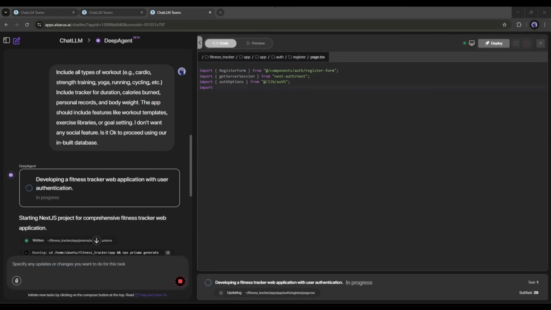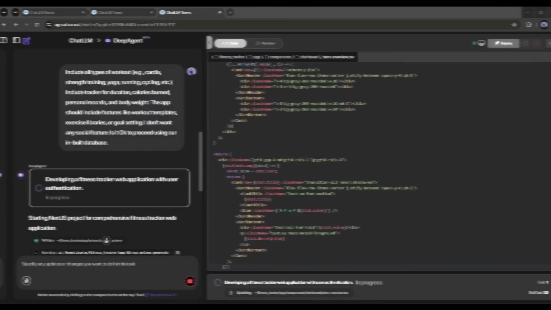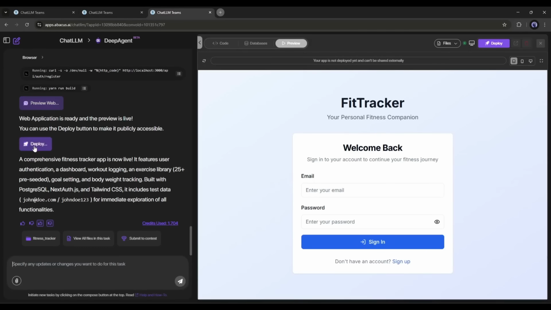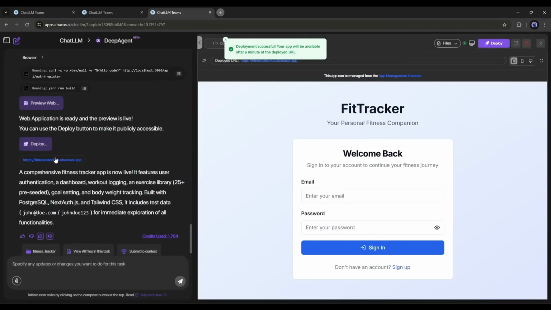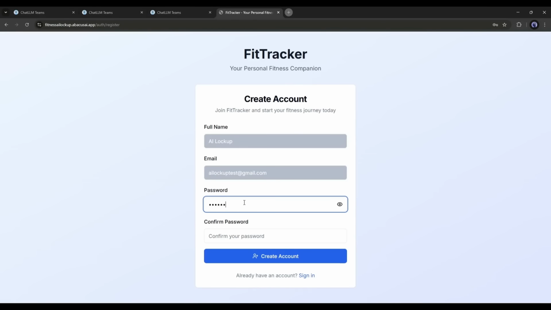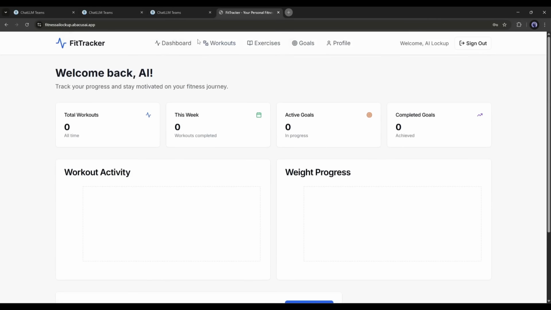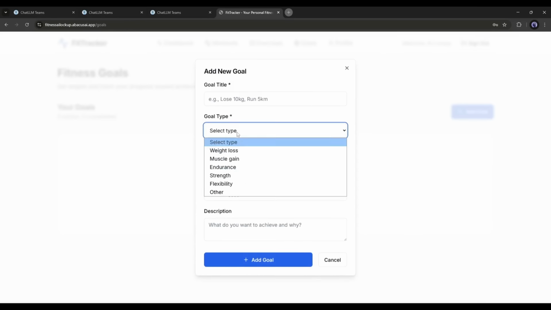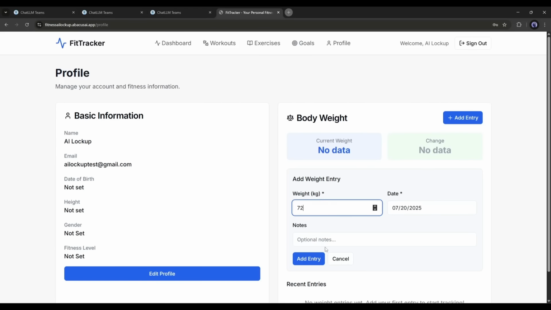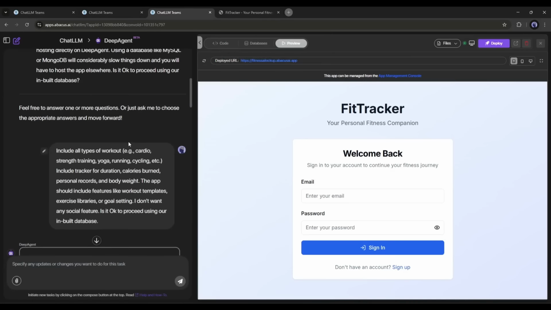So I am fast-forwarding the video. In about 5 minutes, I have a fully functional app. I can preview it here, and with one click, boom, it's deployed live with a custom URL. And you can see that the app is fully functional. Now you can host this app and share it with your friends. This would normally take a developer days or weeks. DeepAgent just did it in minutes.